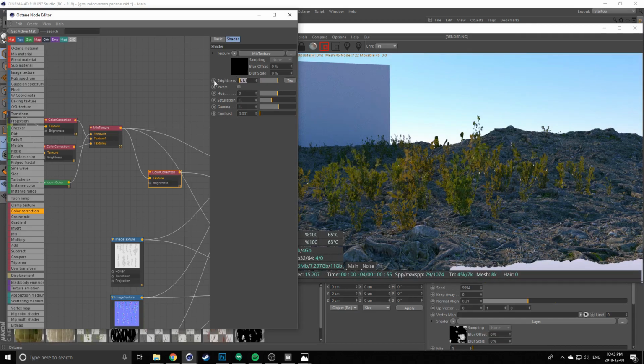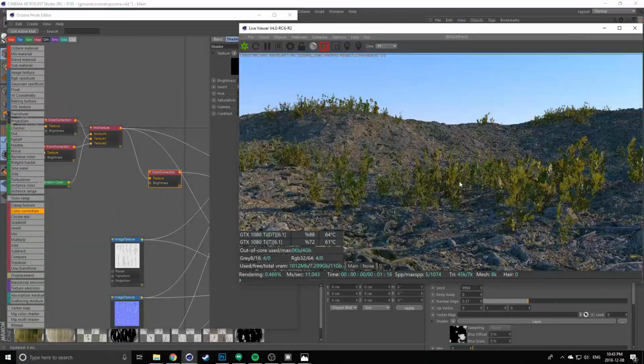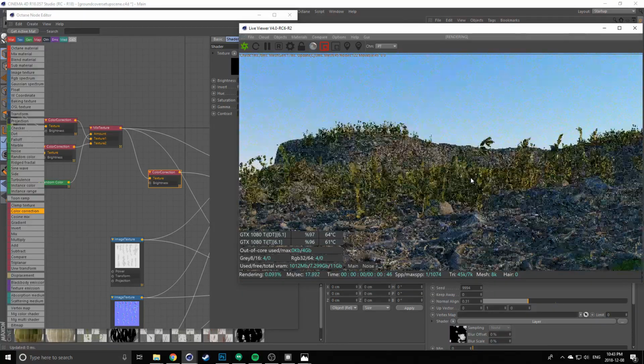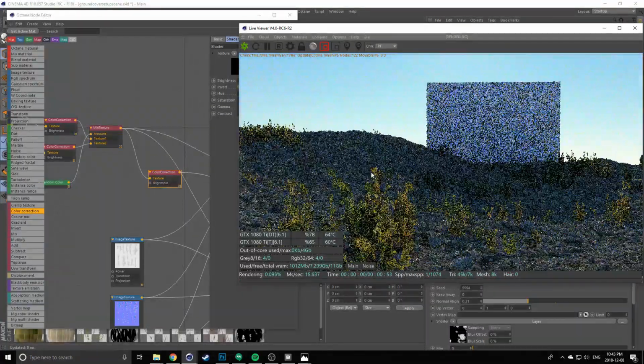Oops, 1.4-ish. So let's do something like that with a little bit less transmission in it. You can see now we're getting nice variation in our plants.